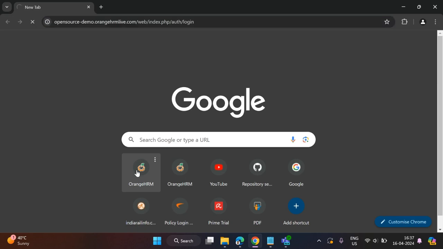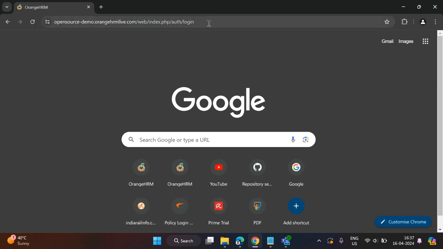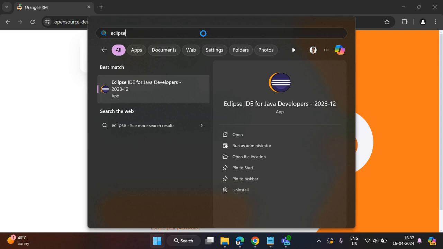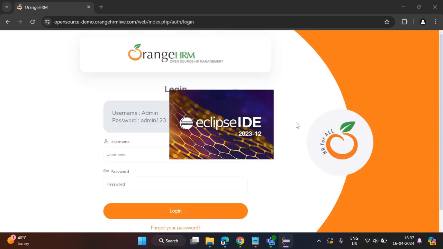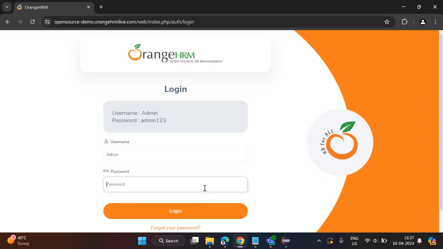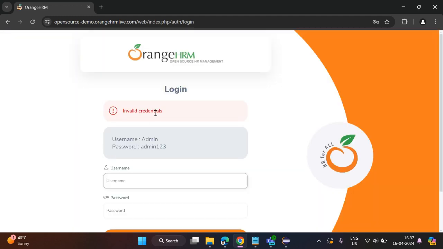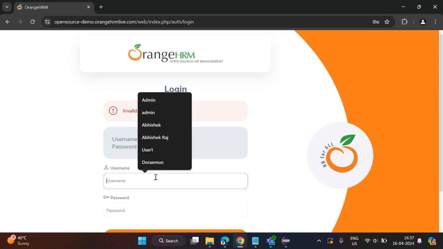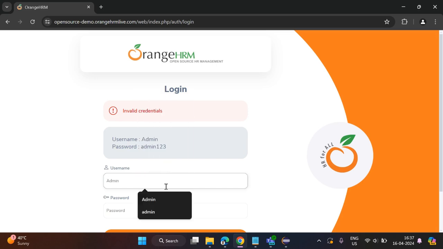Let's manually execute it. So I'll open the website Orange HRM. As you can see, let me also open Eclipse IDE because it will take some time to open it. So we'll log in with the invalid credential first. I'm only providing the password as 123 and trying to log in. It should show an error. As expected, invalid credentials. So now we will log in with the valid credentials, admin and admin123.